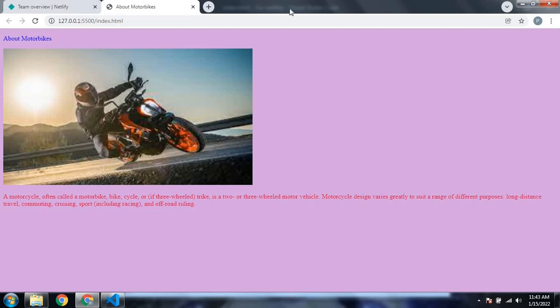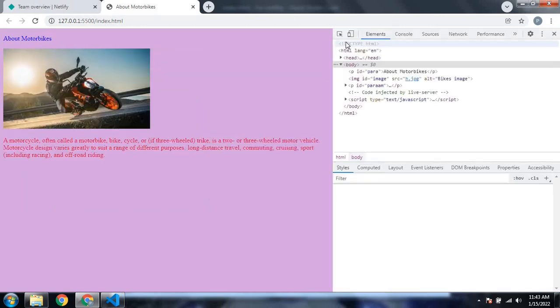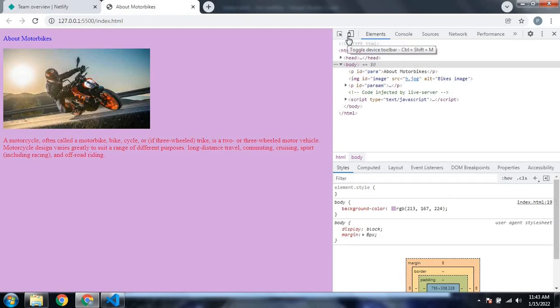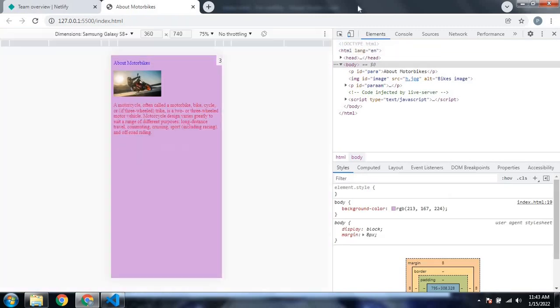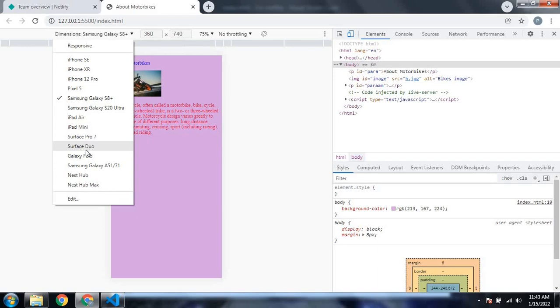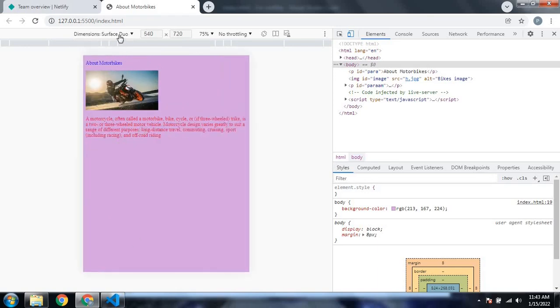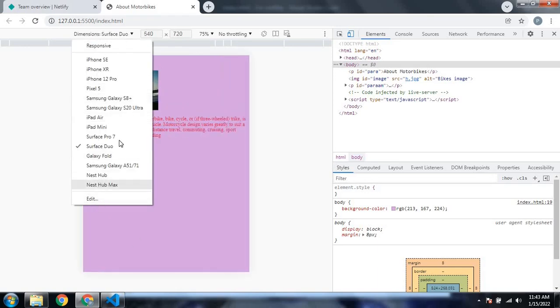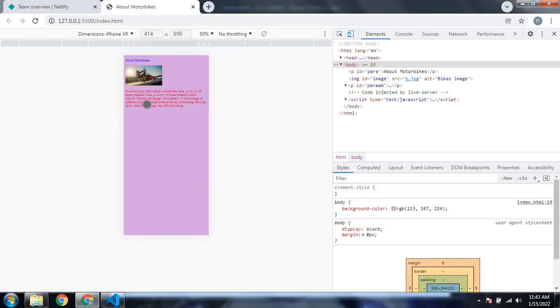Now I will show you what a responsive website means. First of all, press F12 on your keyboard. After pressing F12, here is one toggle device toolbar. You can click on it and see. In this Samsung Galaxy I had set, it will look like this, and if I see on Surface Duo, it will look like this. That means it is not a responsive website, because we can't see the website according to the mobile phone.